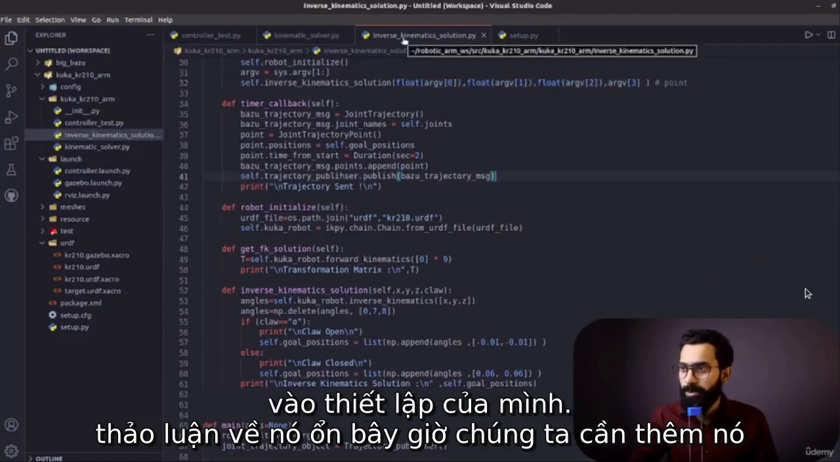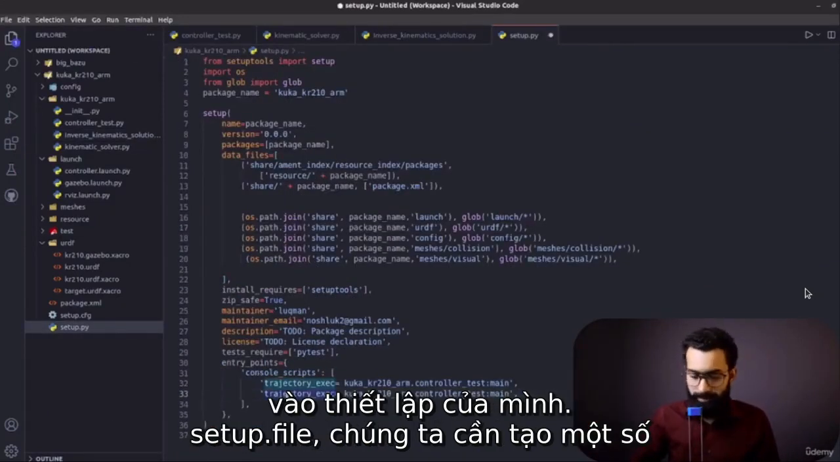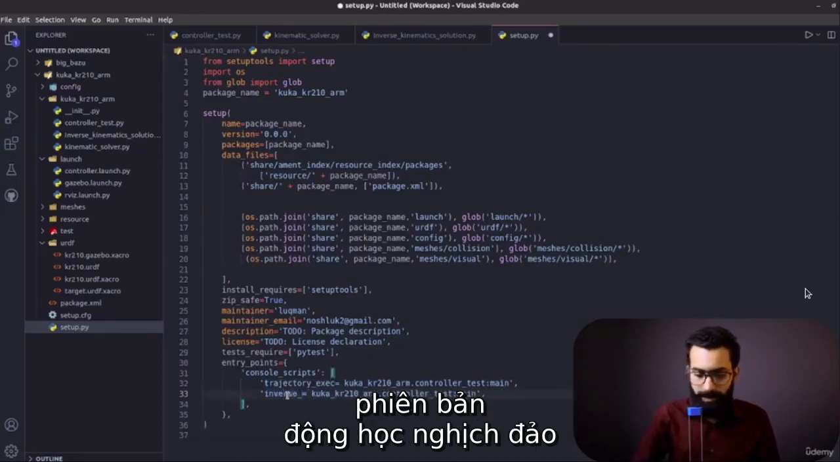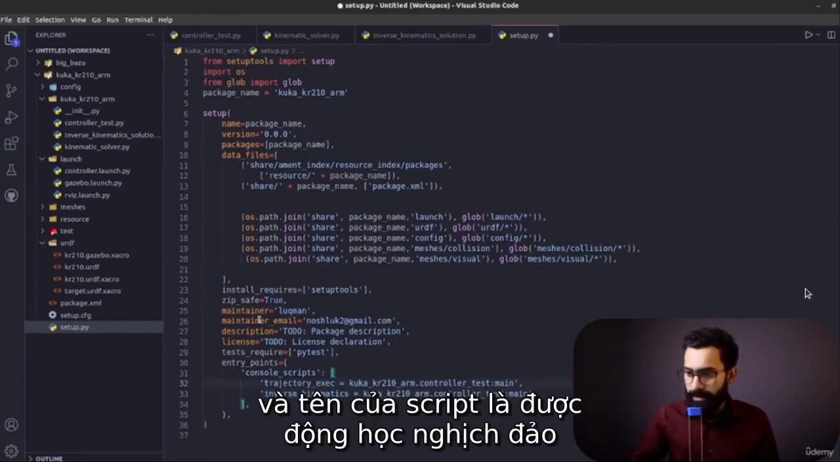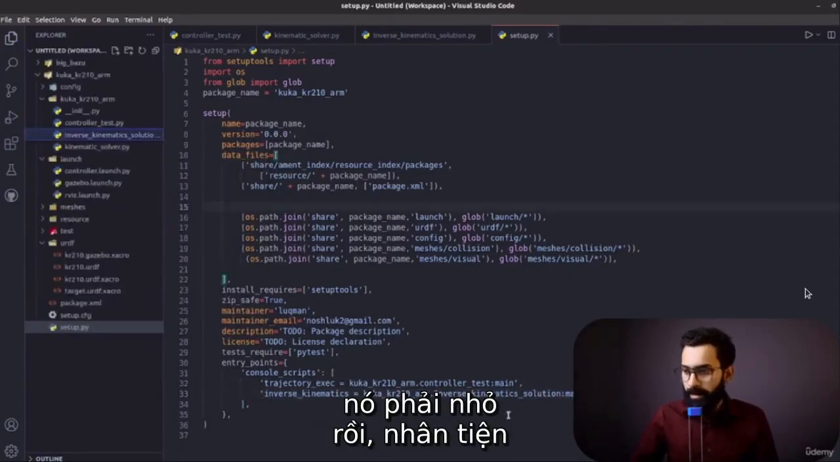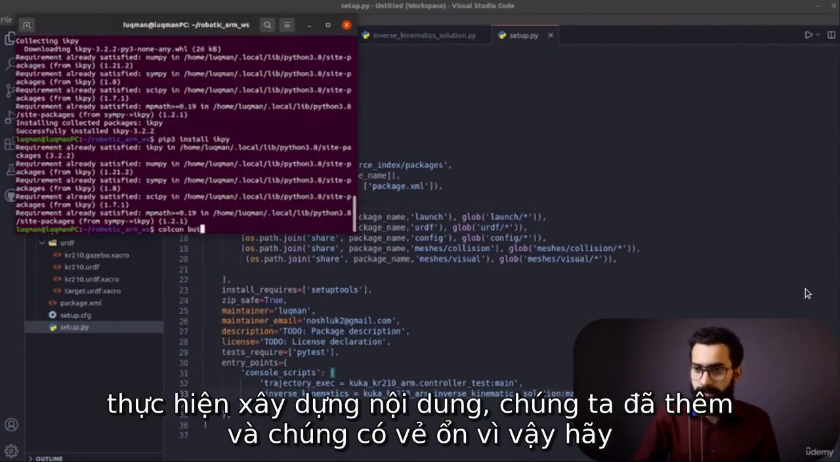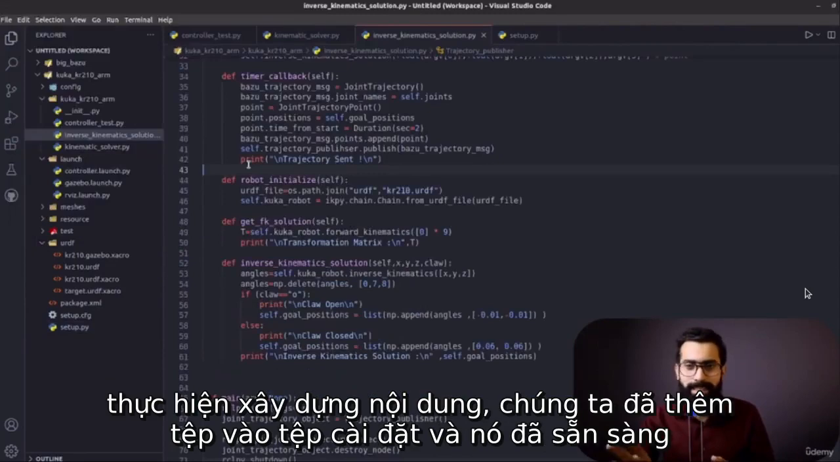Okay, we need to add it into our setup.py file. We need to make some additions: inverse kinematics, and the name of the script is... okay, it should be small, by the way. And this seems to be fine. So let's perform Colcon build. We have added the file to the setup file and it is ready to run, right?